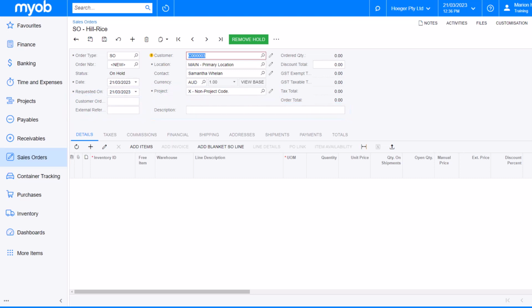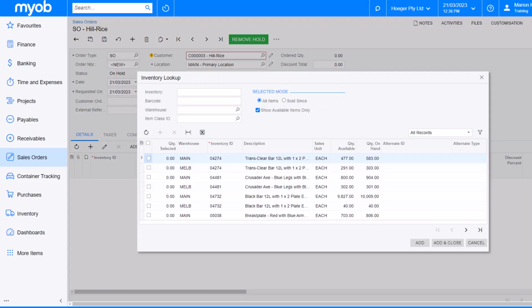In the Details tab, you can click on Add Items, where the inventory lookup screen appears. Here, you can search for an inventory item, scan a barcode, and filter by warehouse and item class ID. In the selected mode, you can show all items or select sold since, which will show inventory items the customer has purchased since the sold since date.